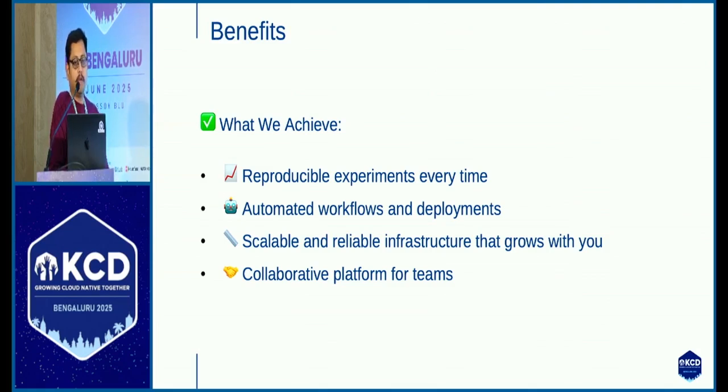What do we achieve? We achieve reproducible experiments every time. It's simple: the moment you move your code base or the entire flow, the steps of your build or anything, to a systematic automated tool, you see the benefits that you see on the screen. So you can reproduce. You can just go to any of your experiments and rerun it. You can look into that. You have all your tracking, automated workflows and deployments that we will see in the demo part.